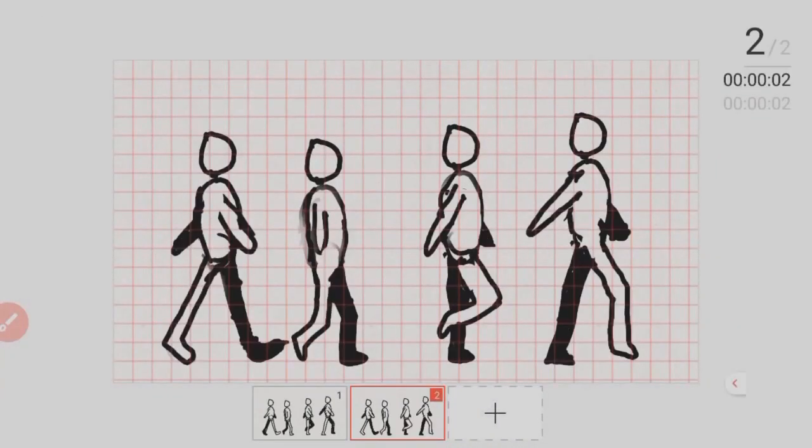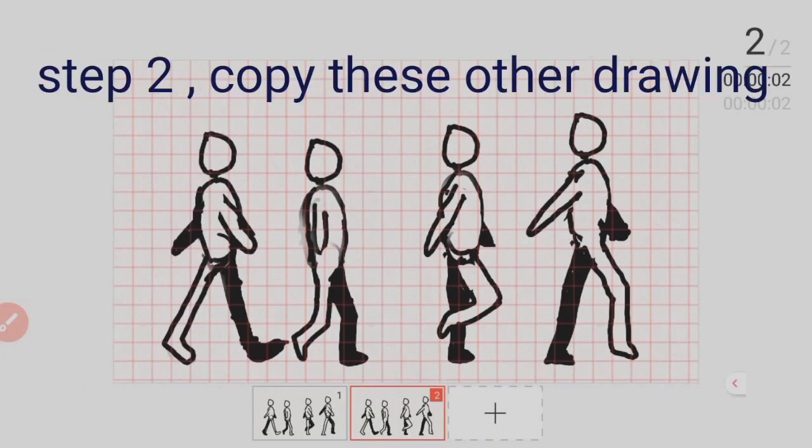Step 2. Copy the 4 other drawings, which are in fact following the main walking cycle. You will notice that it is in fact the opposite of the first.